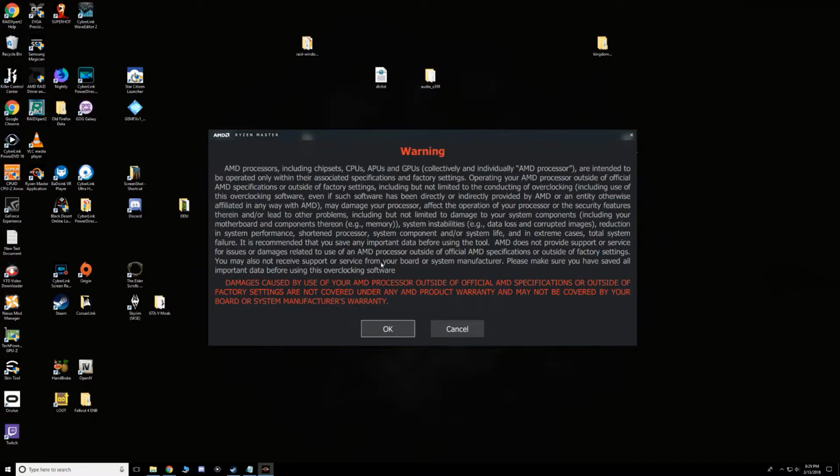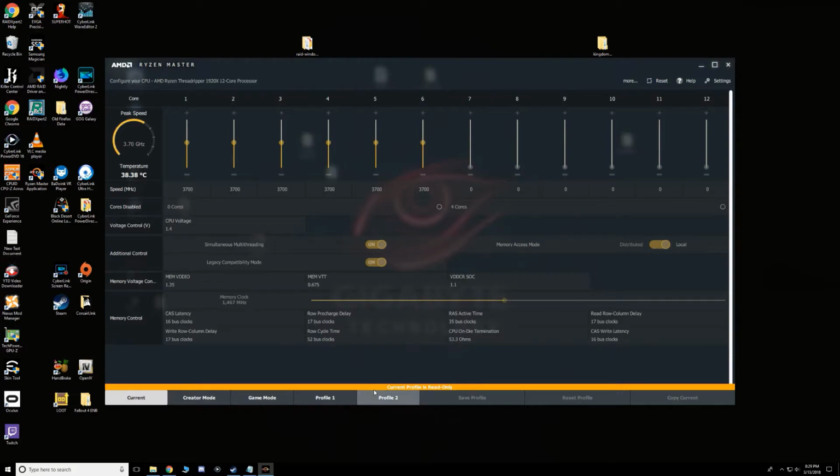You load it up, and it's going to warn you that any kind of overclocking you do is at your own risk, of course. So, what do you have here? It shows all the cores that you have. You can control memory voltage from here, and you can control how many cores are running. Different things like that. It's pretty interesting.